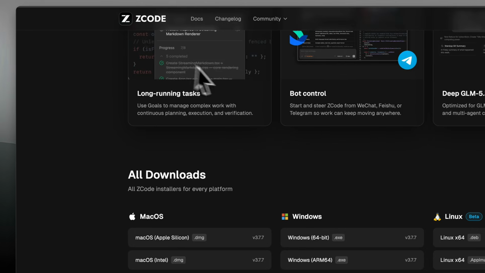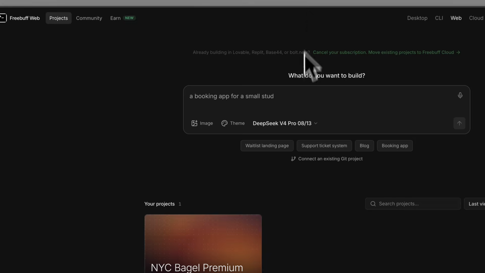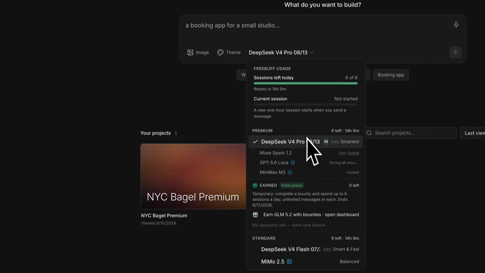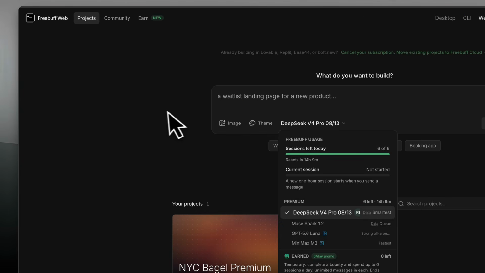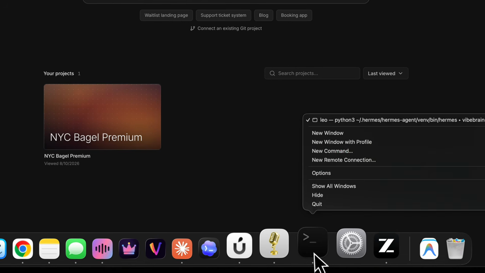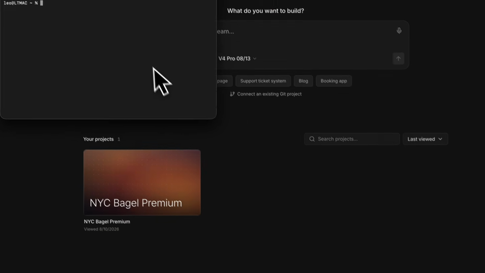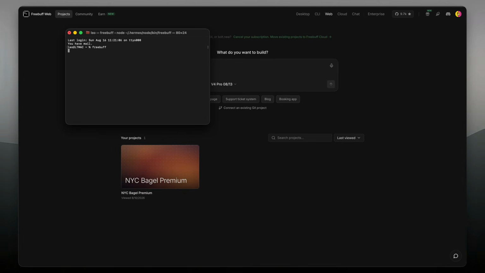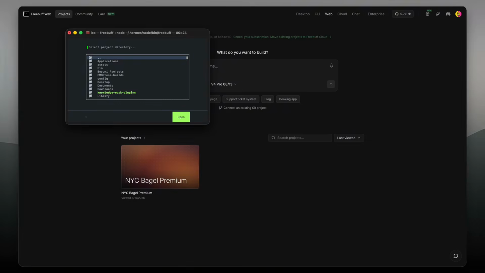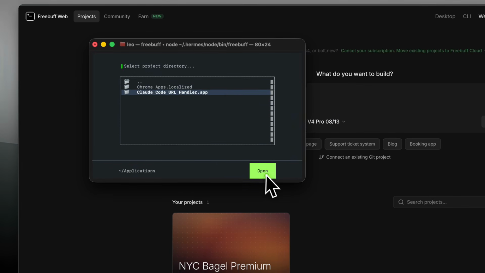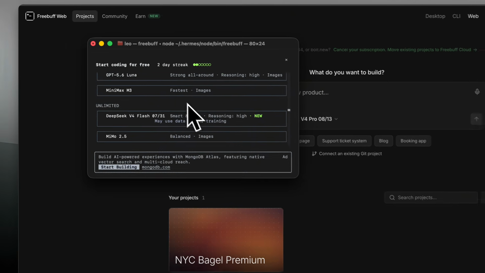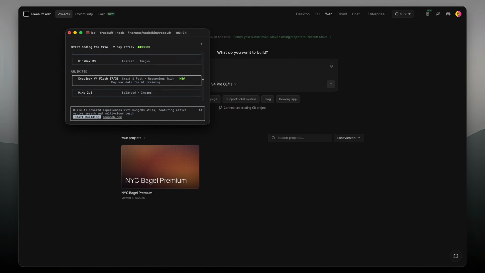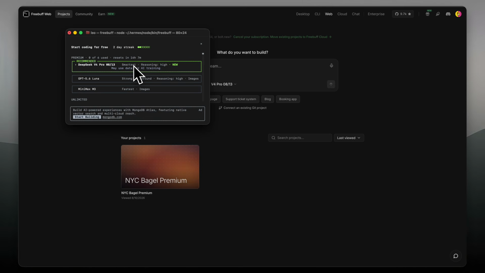But now let me show you another free option, because this one might actually be even more interesting if you do a lot of coding. It's called Freebuff. Freebuff is a free AI coding agent that runs directly from your terminal, and you don't need to provide your own API key or credit card to start using it. And right now, one of the models available through Freebuff is DeepSeek V4 Flash 0731. This is the updated Flash model DeepSeek released at the end of July, and it is specifically designed to be fast while still being extremely capable with coding and agentic tasks.